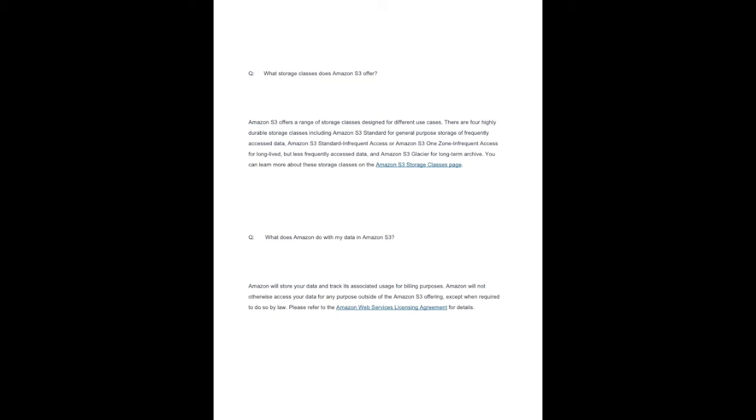Q. What does Amazon do with my data in Amazon S3? Amazon will store your data and track its associated usage for billing purposes. Amazon will not otherwise access your data for any purpose outside of the Amazon S3 offering, except when required to do so by law. Please refer to the Amazon Web Services licensing agreement for details. Q. Does Amazon store its own data in Amazon S3? Yes. Developers within Amazon use Amazon S3 for a wide variety of projects. Many of these projects use Amazon S3 as their authoritative data store and rely on it for business-critical operations.